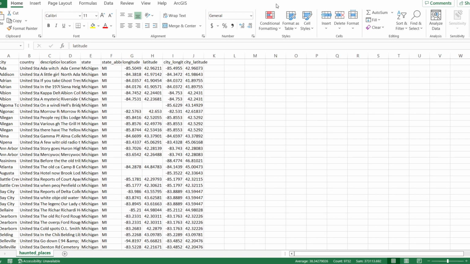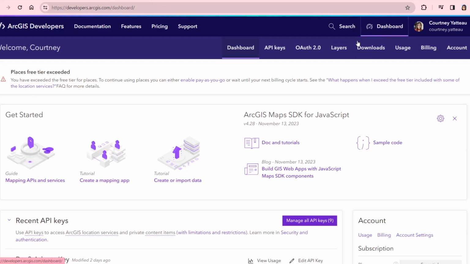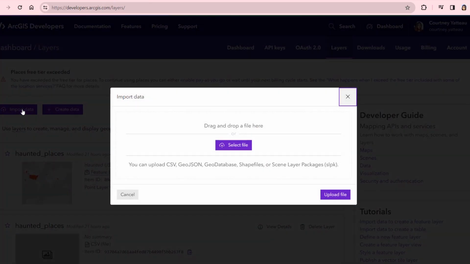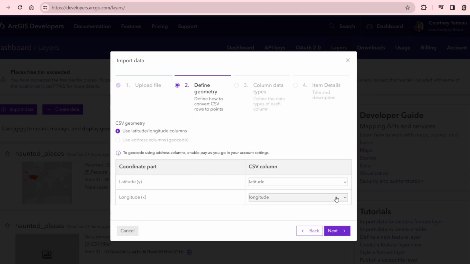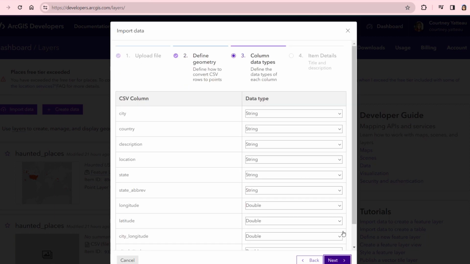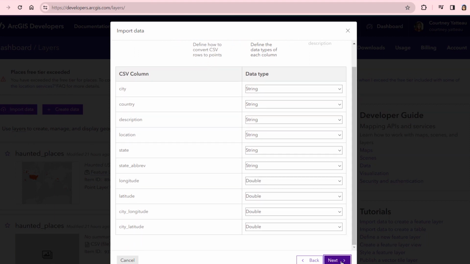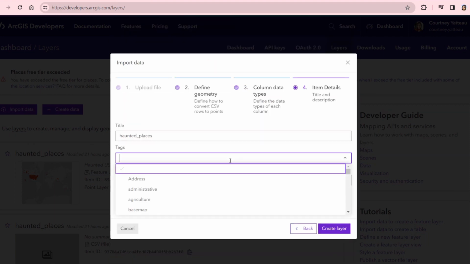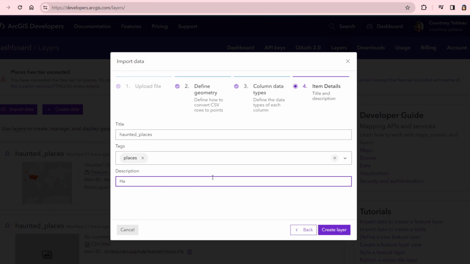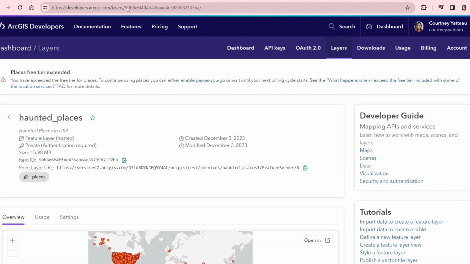To use this as a feature layer in my Esri Leaflet map, I'll need to create a new hosted layer. I can do this by going to my developer dashboard, clicking Import Data, and then selecting the file. From here, I'll ensure the coordinates are properly set and click Next. Then I'll check the types of all the attributes and click Next. And finally, I'll give it a title, tags, and description.